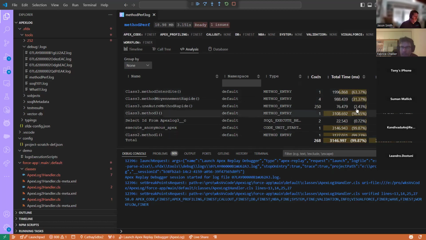Okay. At the opposite, what you can see here is that this method that has been run a lot of times is not consuming that much. So you can consider that this method is properly optimized. Okay. So this tool is really useful for finding where you have heavy consumption of Apex code. That's the tool I will use if I have to find this.